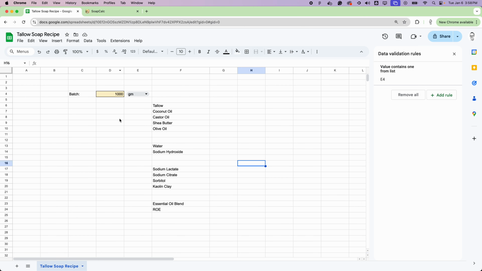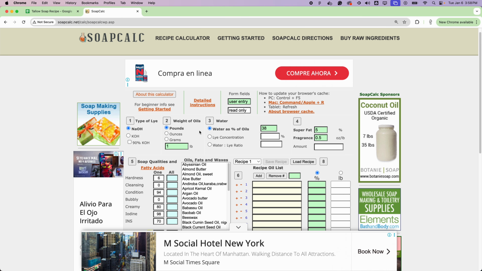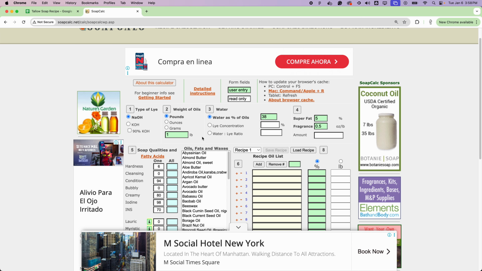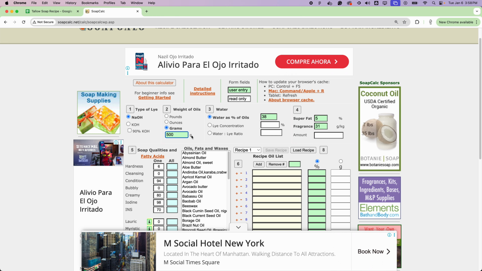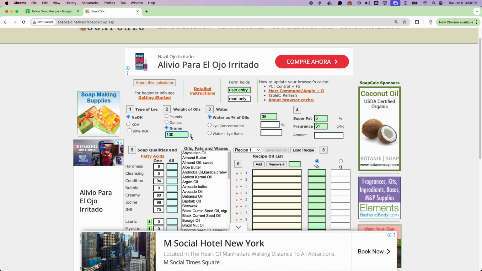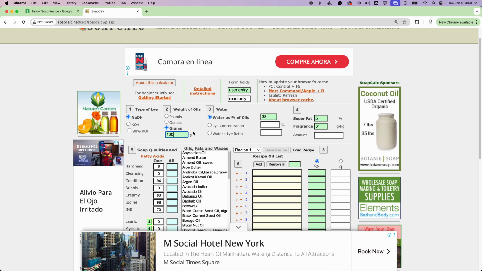Now let's go over here to SoapCalc or whatever your calculator of choice. We're only really interested here in the water and the lye percentage. I could type in 1,000 grams, but as you'll see later, it's going to give me like 138 grams of lye. And if I keep it at 100, then whatever the percentage of lye I need, it's already going to be percentage ready. I can just copy and paste it. So I'm only using these to simulate the percentage of lye.